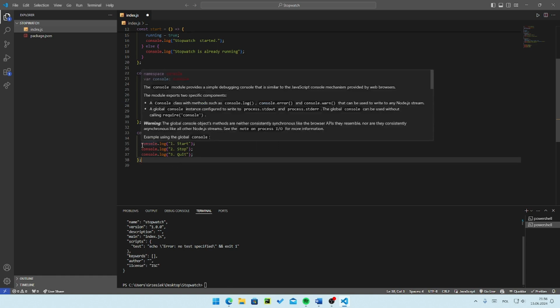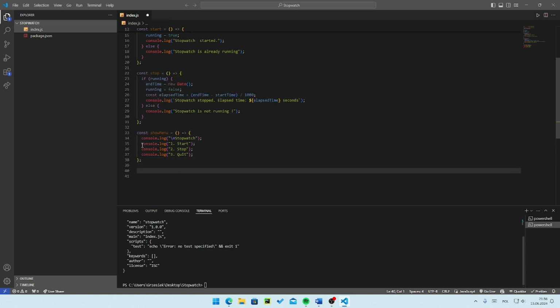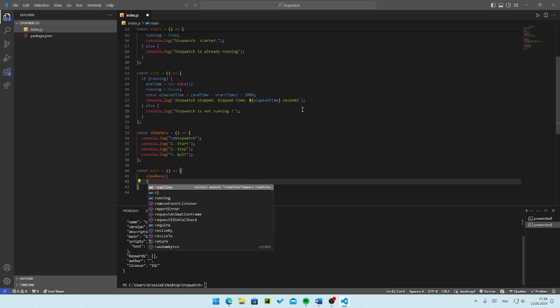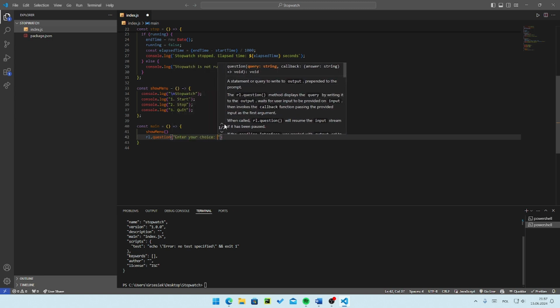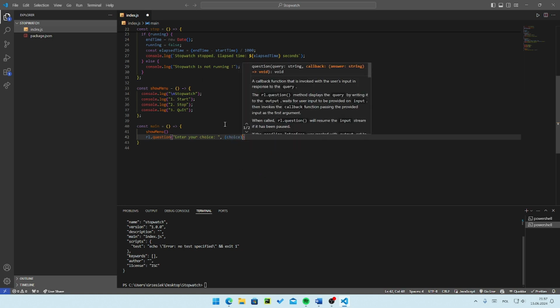Okay, whenever we've got all our functions ready, so I mean stop, start, and quit, we are going to create right now our main menu. So const main equals, and again our function showMenu, and then we are going to do something with our interface that we created inside the readline, because we are going to read from our questions inside the terminal. So rl.question, and here we are going to enter your choice, and we are going to pass the choice over there.